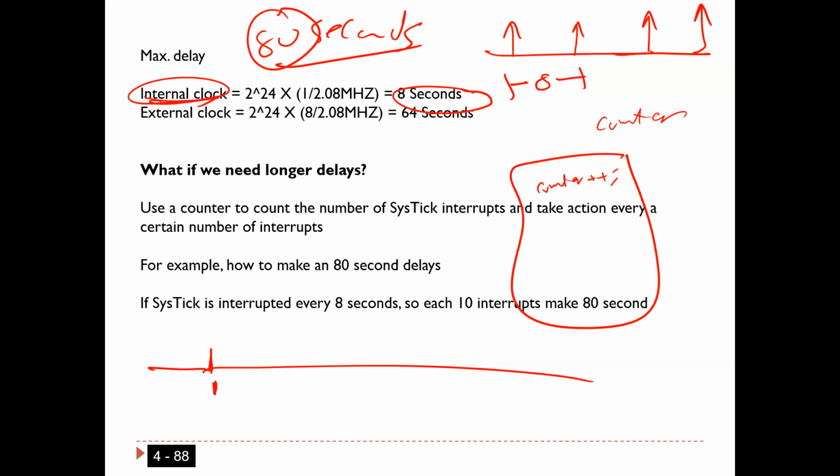However, when I come to interrupt number 10, that means it's already 80 seconds. Now I'm going to do some action, and then I'm going to reset the counter again. You understand what I'm saying? So what I'm saying is that the hardware is not going to allow me to trigger interrupts at more than 8 seconds. That's the hardware. So what if I want to do something every 80 seconds?